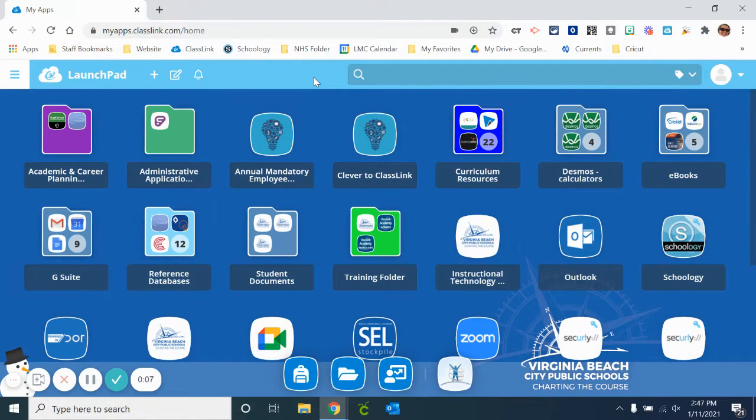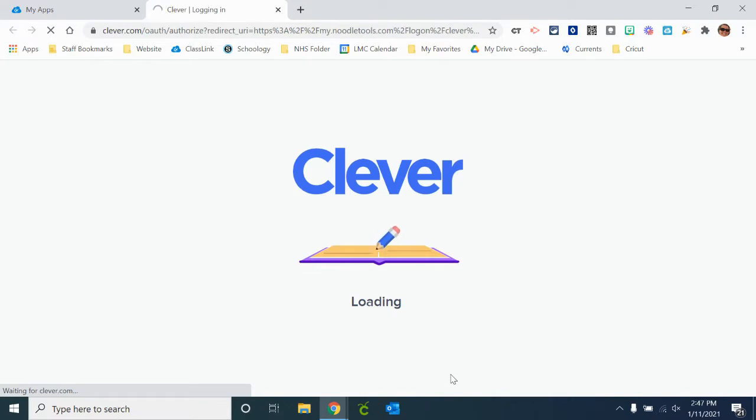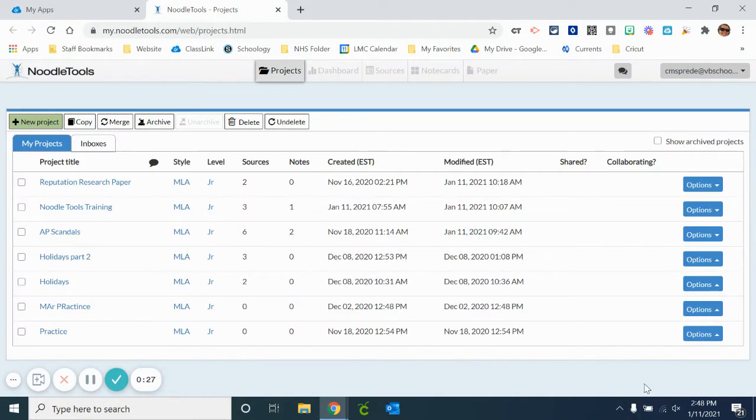If you've already got your account set up, you can find it again either in curriculum resources, or you can search up here, or I've already added it as a favorite. So I'm going to go to NoodleTools, and because I've already logged into ClassLink and set up my account, I am ready to go. When you first get to NoodleTools, you're going to show up to your list of projects.